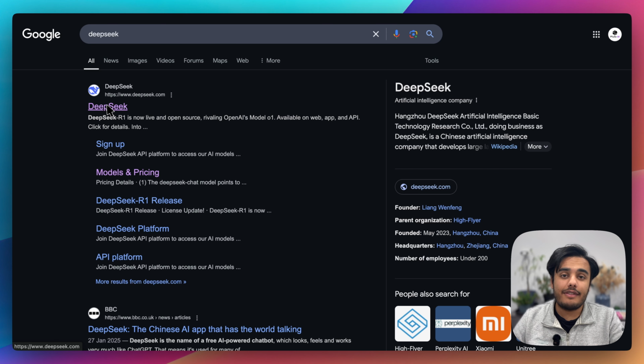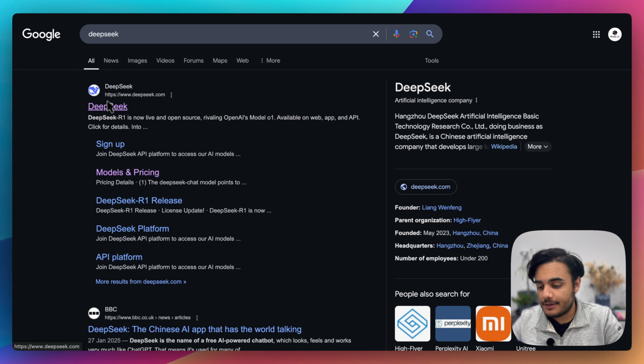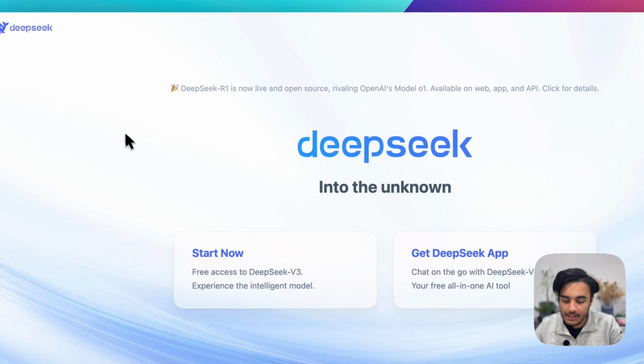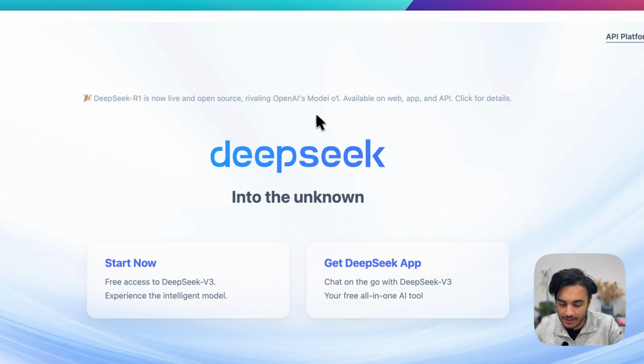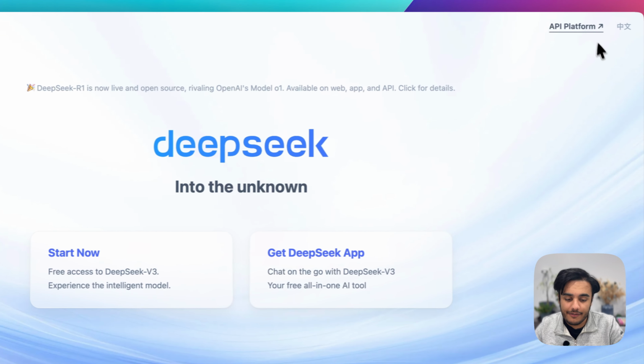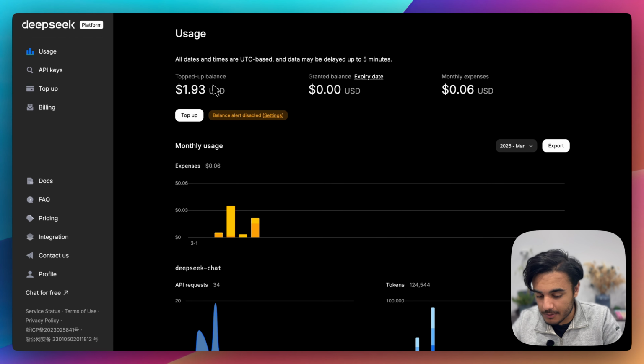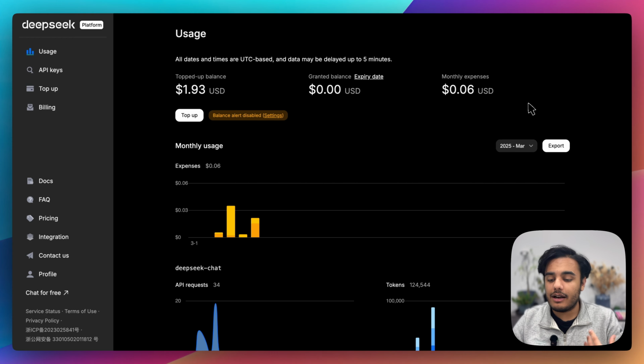So the steps to get this DeepSeek API key are really easy. You just type in DeepSeek into Google, and then you should see www.deepseek.com. If you click on that, then you can see you come to this web page over here. And if you just click on the API platform on the top right, it will prompt you to log in and go through a bit of rigmarole that's not super complicated. And then you need to add a couple of dollars into DeepSeek. DeepSeek's super cheap, like crazily cheap.